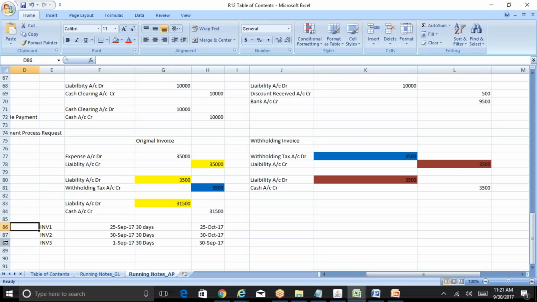So from a data entry perspective, when users are entering the invoices, they ensure that the payment terms are proper, and that's it. System will take care of it, and users do not even need to remember which invoices are due on which date. As long as their invoice date and payment terms are fine, system will automatically calculate the due date. And whenever you are running your payment process request, it is going to pick up all those invoices which are due on that particular day.